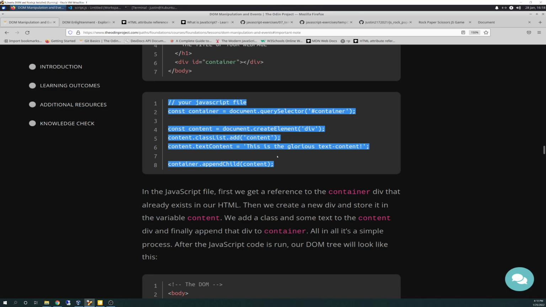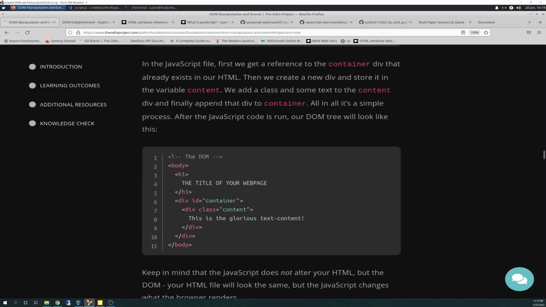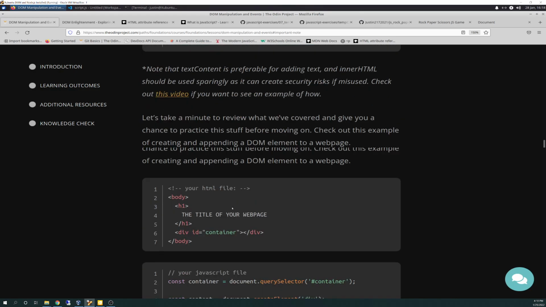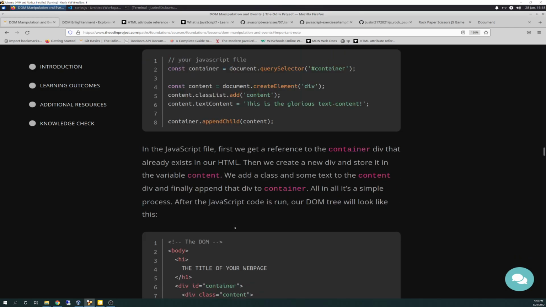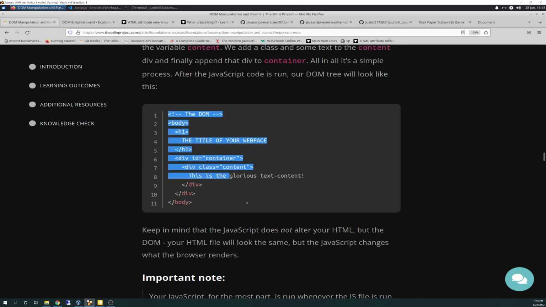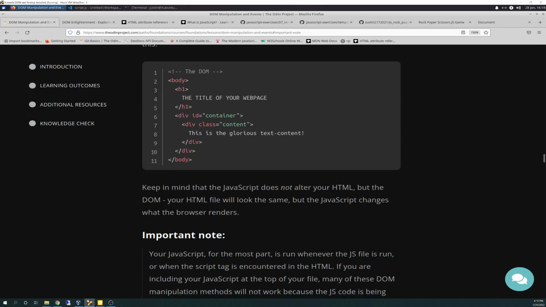All in all, it's a simple process. After the JavaScript code is run, our DOM tree will look like this. So basically, it went from this little bit here to, after the JavaScript ran, if you look at your DOM through the browser DevTools, you'll see all this. Keep in mind that JavaScript does not alter your HTML, but the DOM. Your HTML file will look the same, but the JavaScript changes what the browser renders.